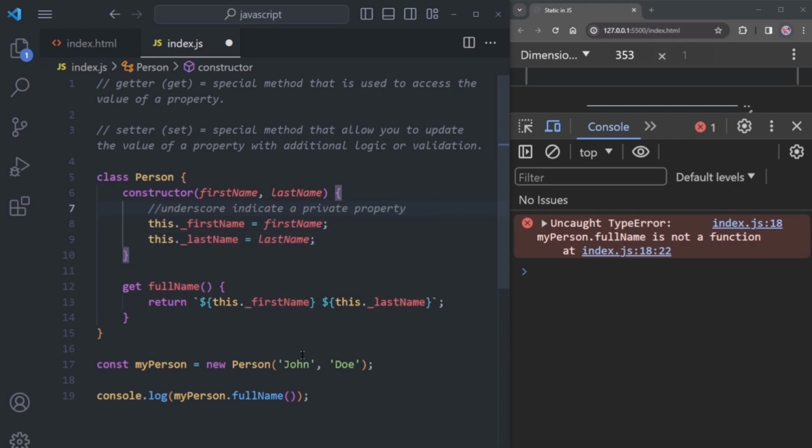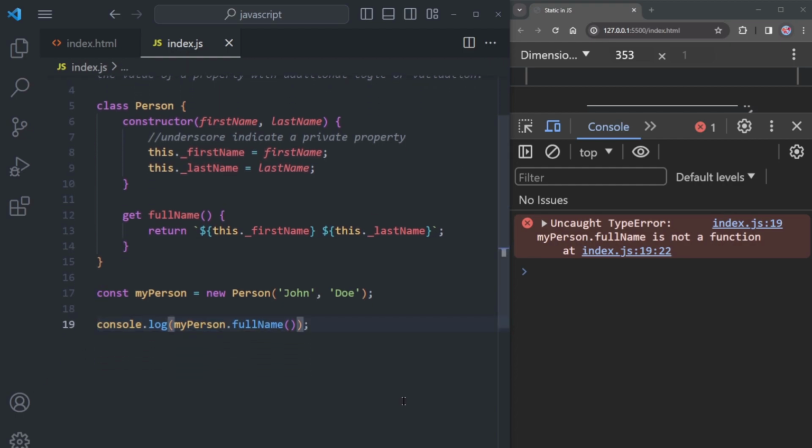In JavaScript, placing an underscore before a property name is like telling other programmers not to directly change or use that property. Instead, they should use special functions called getters and setters to handle the property safely. Remember, when accessing the getter method, no parentheses are needed. Now, let's talk about the setter method.